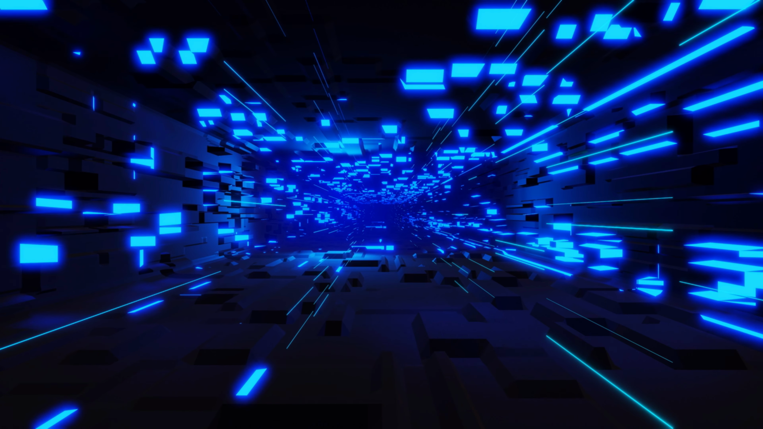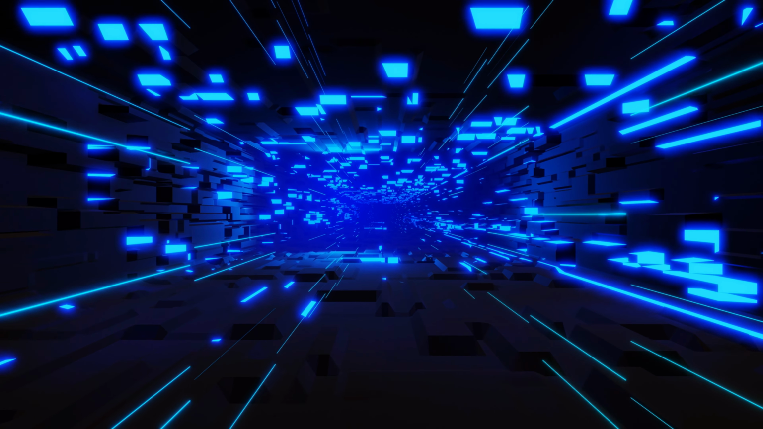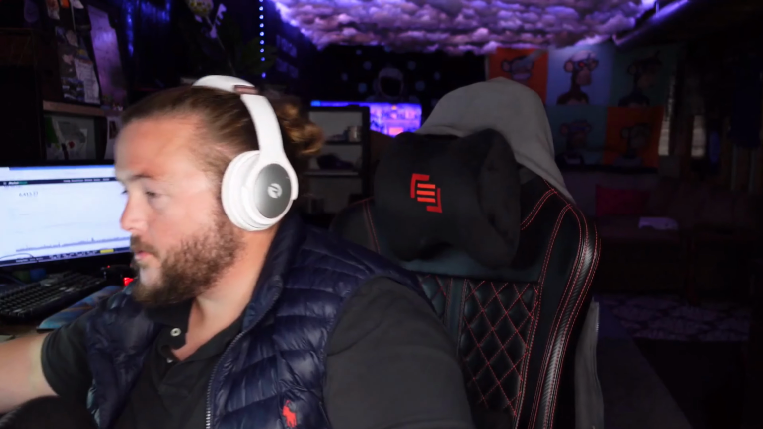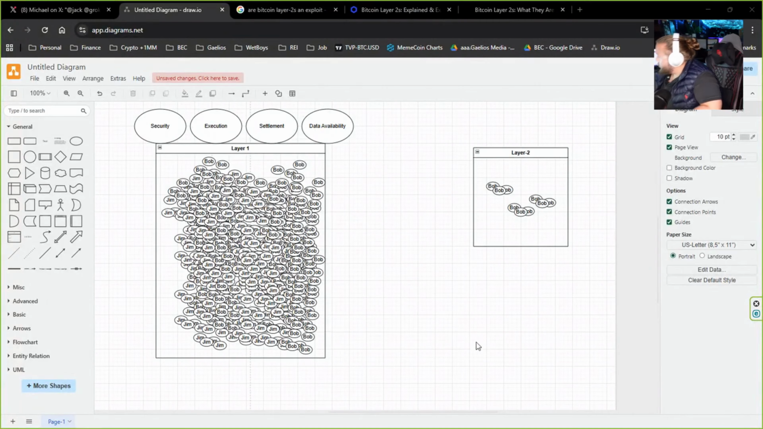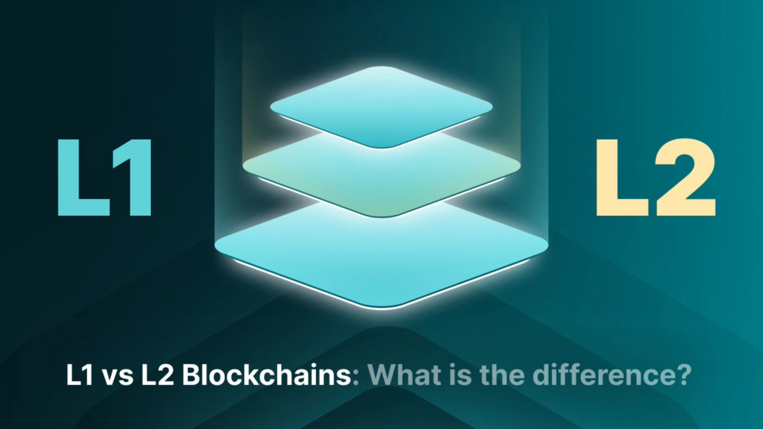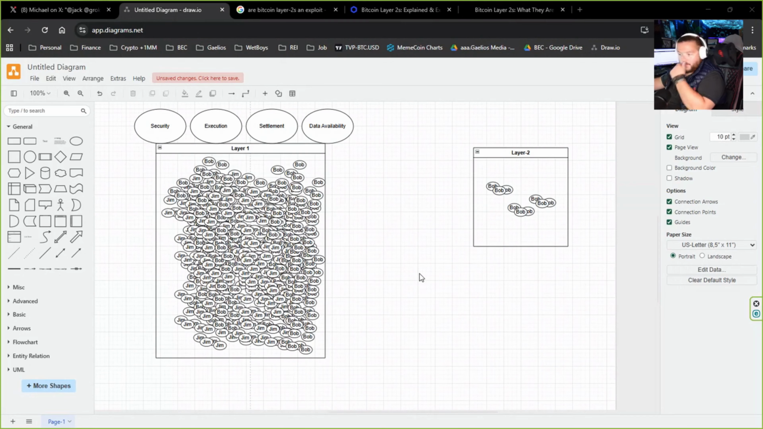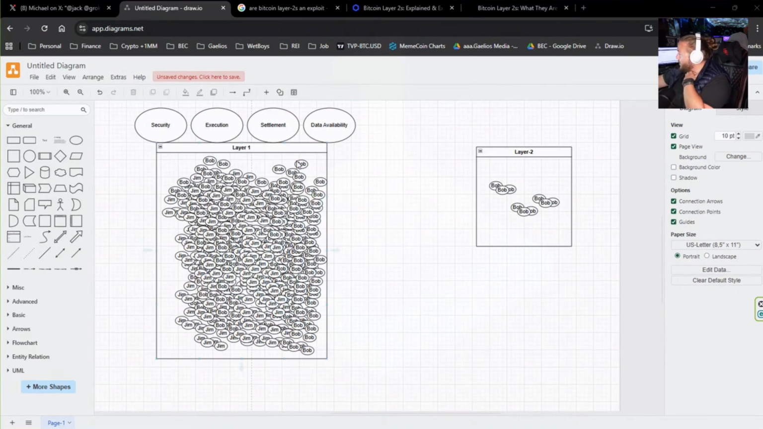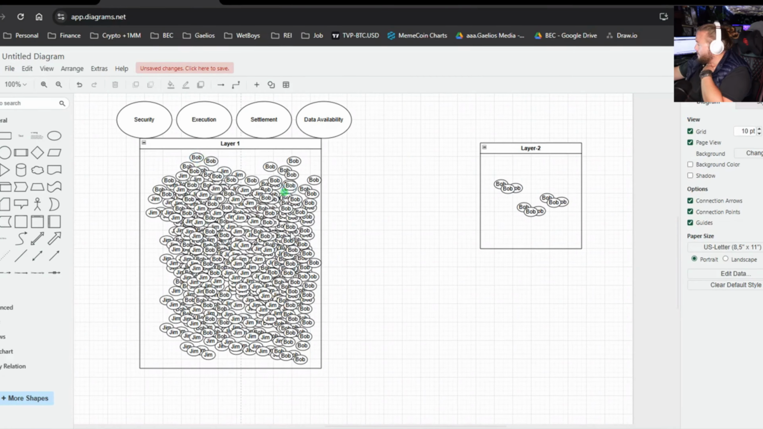Now, layer 2s. They are a complex thing that I'm going to try to make real simple for y'all, and I have some really cool screens over here that I think are going to assist in your understanding. First, what I want to show you is the difference between a layer 1 and a layer 2 from an architectural perspective. A layer 1 is a massive amount.